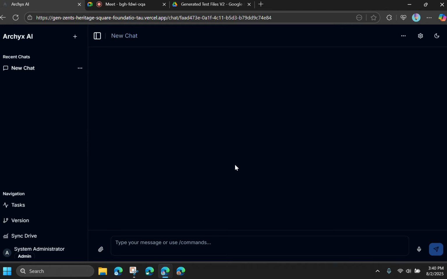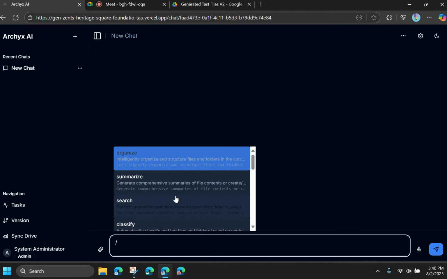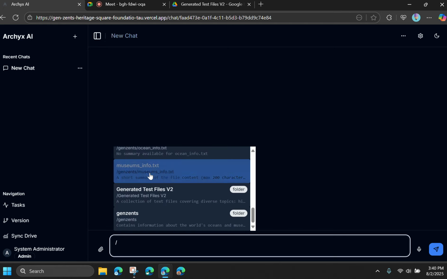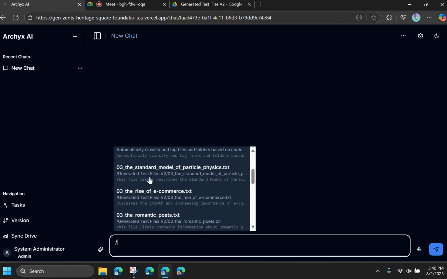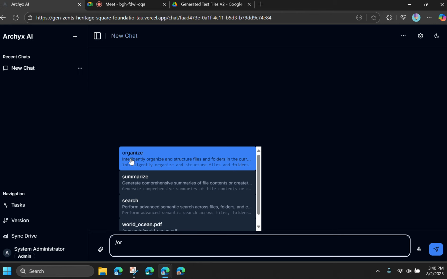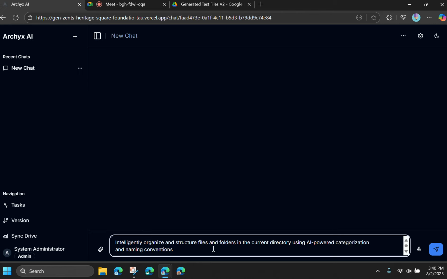It's a functionality where you can just type a slash, and it will provide you with various files and folders present, and also some additional shortcuts for longer prompts. Let's say you always want to type something long like intelligently organized structure. You can just type slash organize, and when you click on this, it will automatically populate the description that's mentioned for the command. Then you can run this.